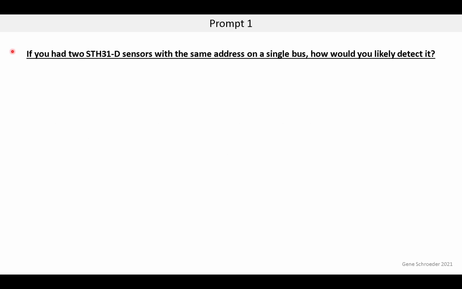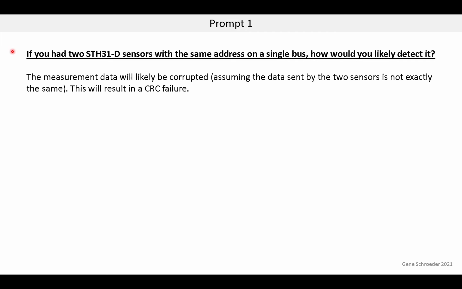If you had two SHT31-D sensors with the same address on a single bus, how would you likely detect it? Well, the measurement data will likely be corrupted, assuming the data sent by the two sensors is not exactly the same, and we saw how that worked in the last lesson. And if the data is corrupted, you will very likely get a CRC failure.